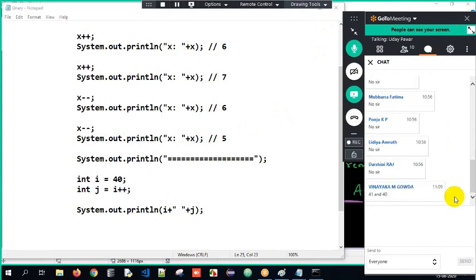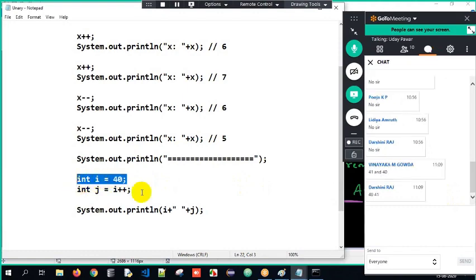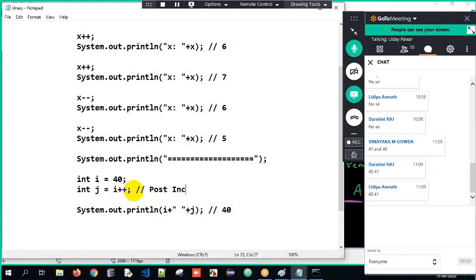Okay, I got a couple of answers. Anyone else? Okay, sir. As of now, i value is 40. Very good, guys. You're all answering. Now, this is plus plus. It is increment. But I have used plus plus after the variable. So definitely it is post increment.